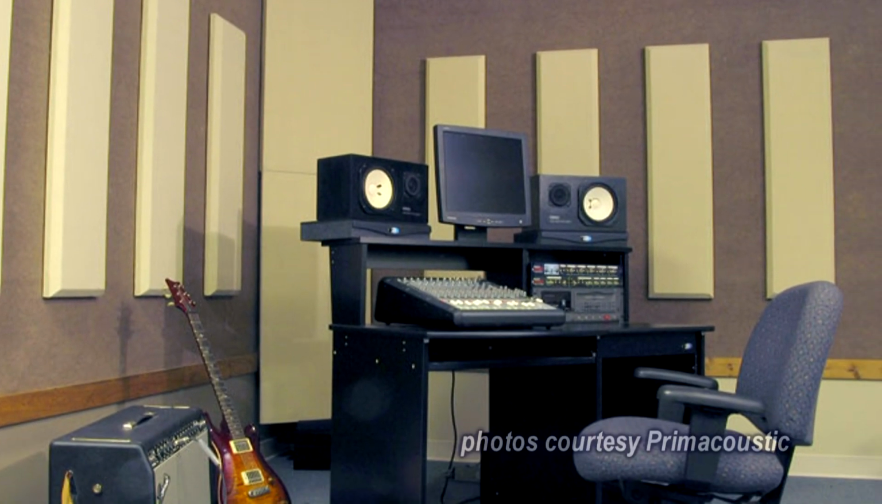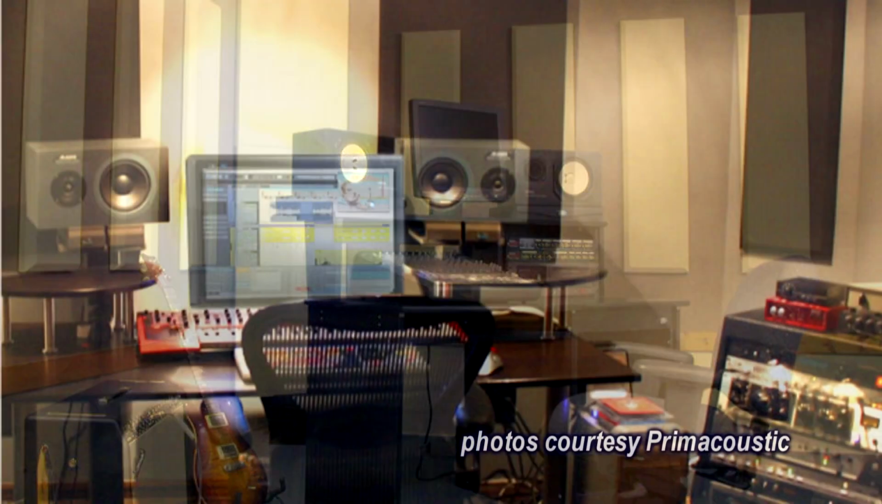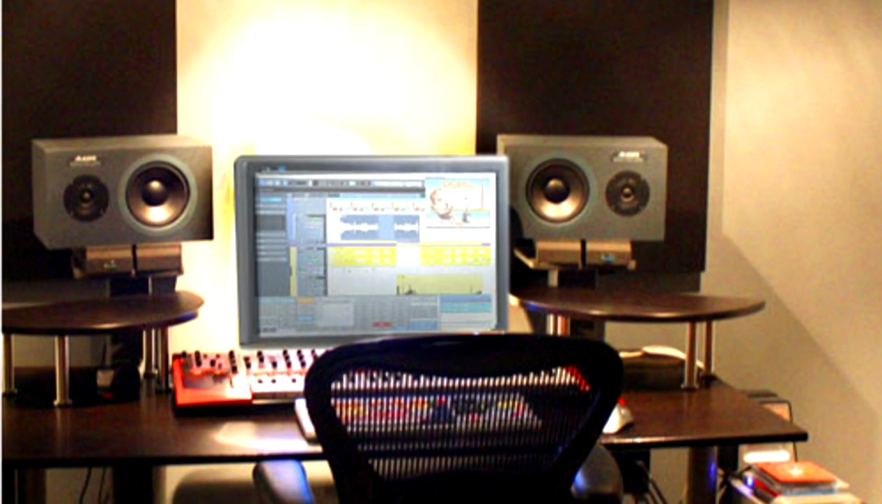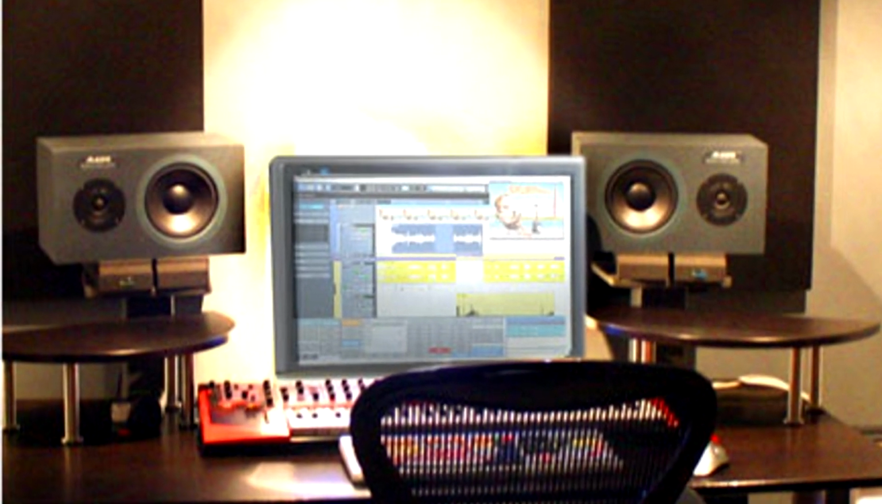When mastering, use the best speakers possible in an acoustically treated room. Using near-field monitors and mastering at relatively low levels can help minimize the impact of room acoustics.